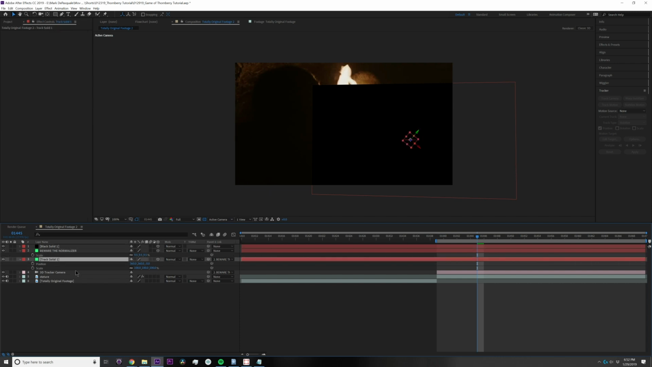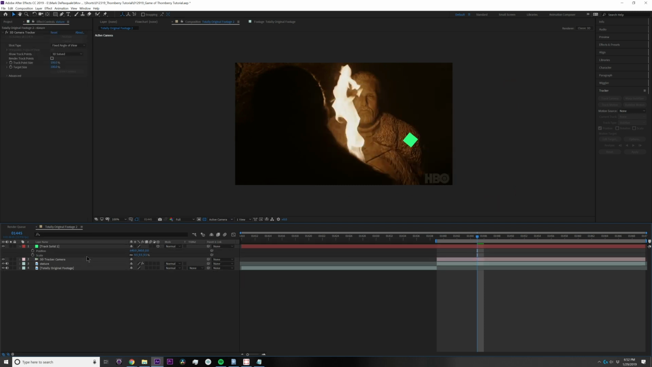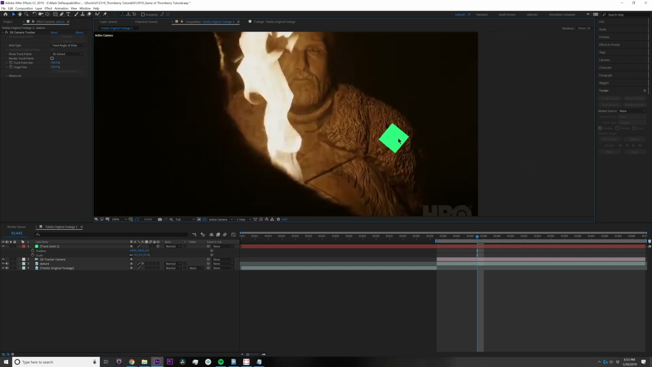So what we can do is take track solid 1, 3D camera tracker, and unparent these. We can delete black solid 1 and beware the normalizer. We can turn off track solid 1. And now what that'll do is anytime we create any 3D related effect or layer, it's gonna pop out directly in the center of track solid 1. And it'll just make our lives much easier.